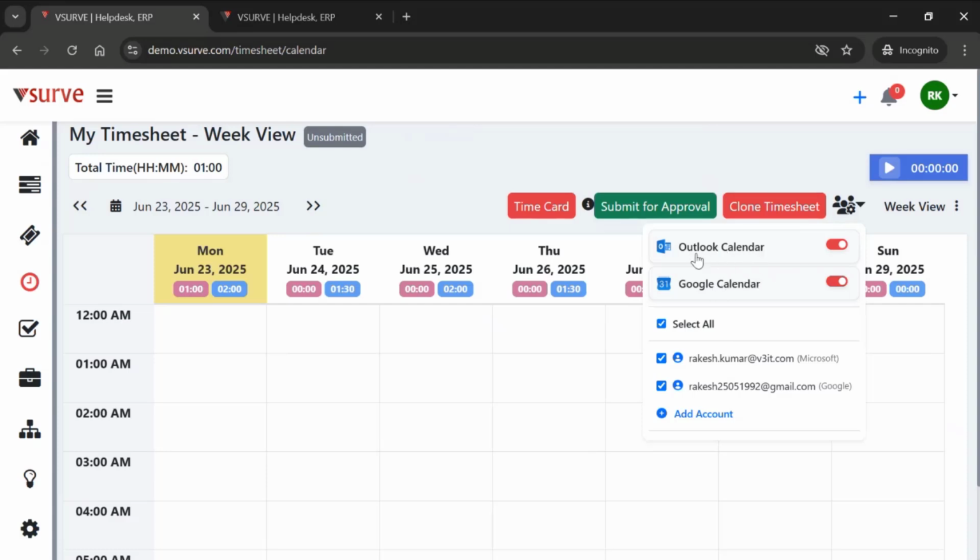I have integrated my Outlook and Google Calendar. You can add more by clicking on this Add Account button. If you want to look at only your Outlook accounts, events, and activities on the VSURVE timesheet module, you can uncheck your Google and all the Outlook ones will only be visible. For now, we have selected all.